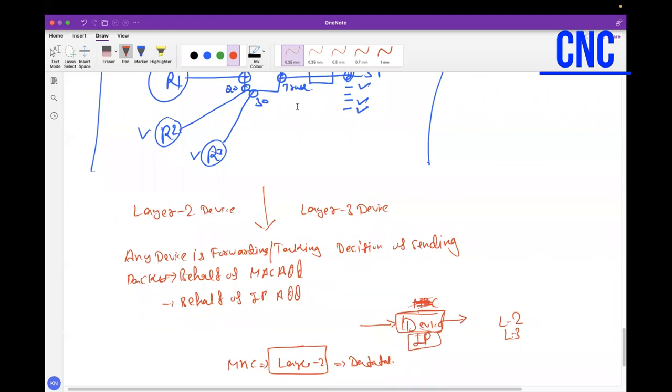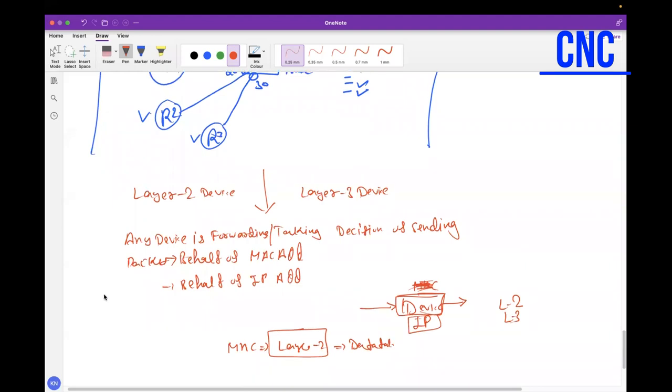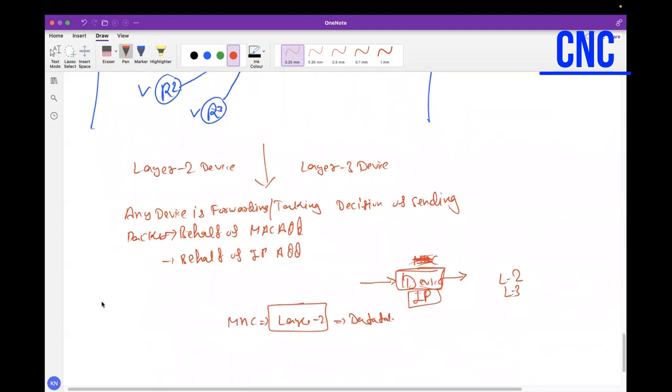Okay, cool. Now, let's start GNS3 now. And guys, this is a very, very good question, because if I just talk about a layer 2 switch, a switch is getting a packet and doing the forwarding. That's a pure layer 2 device, fine.